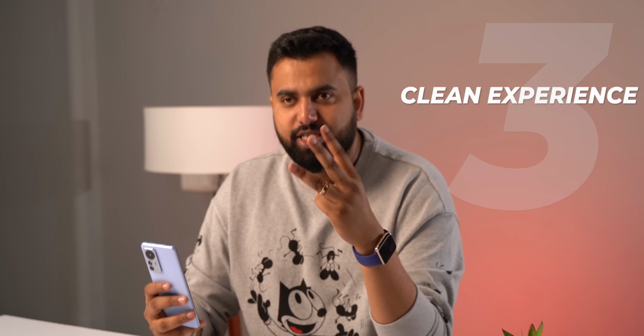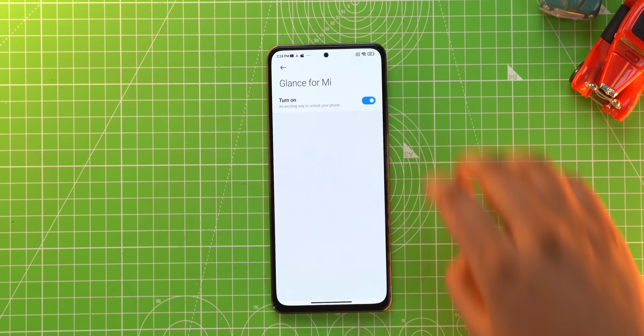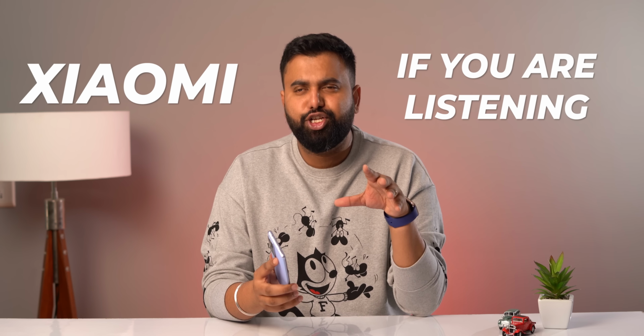Third, a clean experience. See, Xiaomi has been launching high-end phones in India now and they deserve a better experience. See, features like Face Emoji keyboard, the glance lock screen, the sneaky app recommendations, these need to go. So Xiaomi, if you're listening, just make these changes to MIUI 13 in India and trust me when I say that this will become the best MIUI update ever.